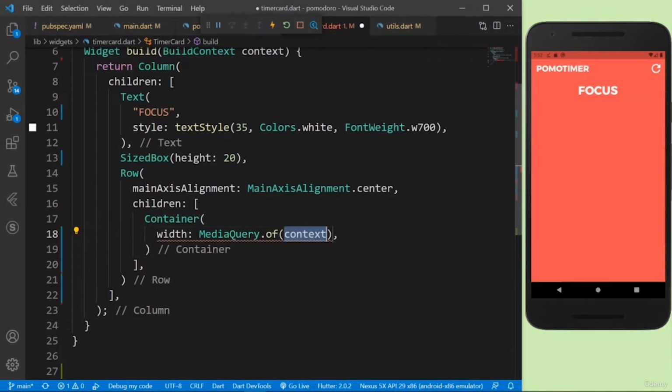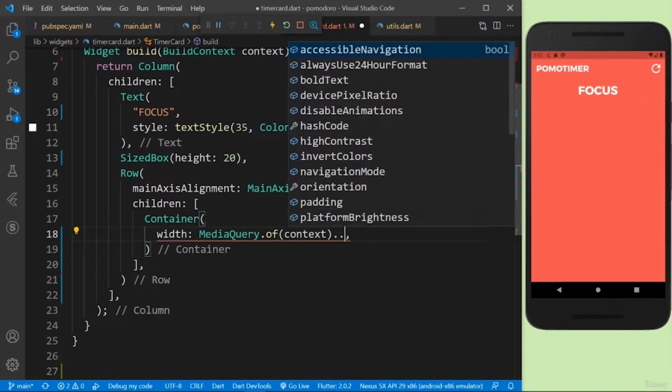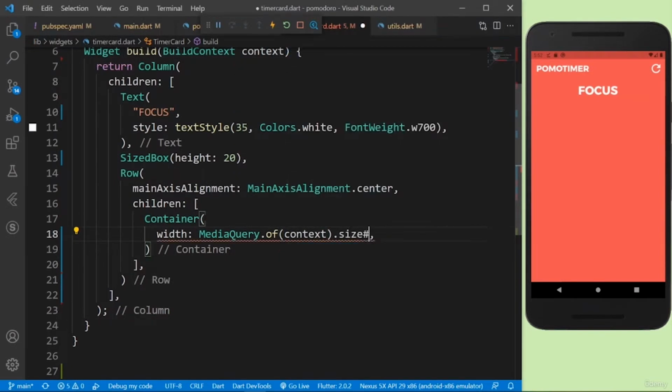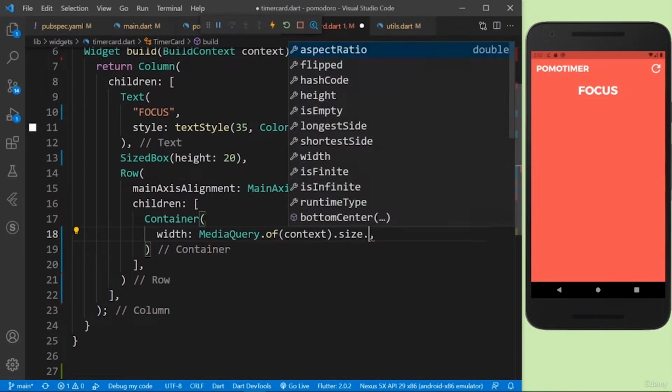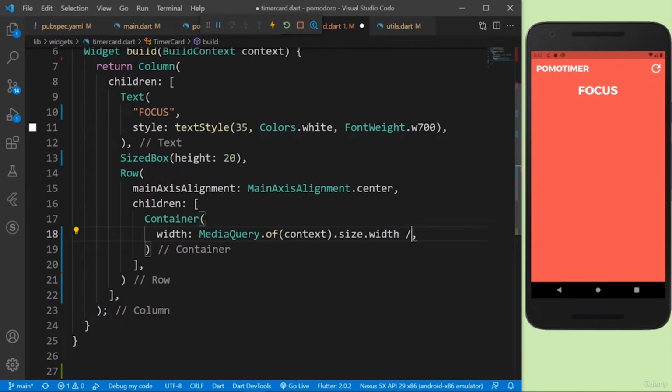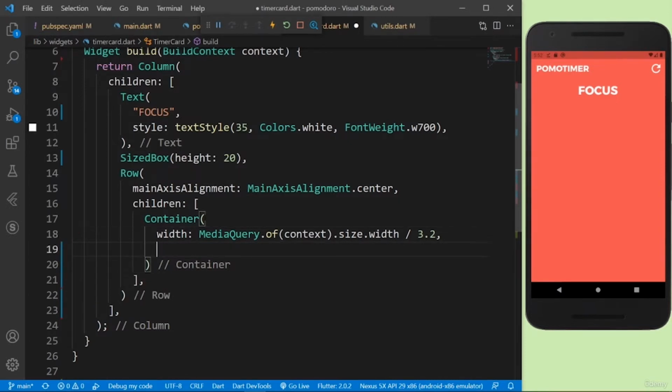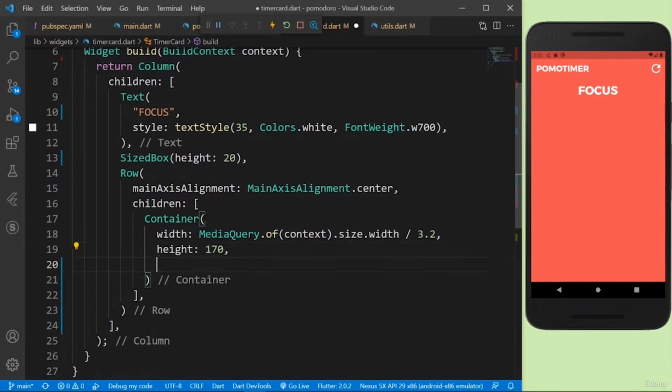So I'll use a media query to have a responsive width. I'll say media query dot of context dot size dot width. So take the whole width and just divide it by 3.2. So I have only 32% of the whole width because I already tested it out. Then I have the desired width, and then also I have a height of 170 pixels.